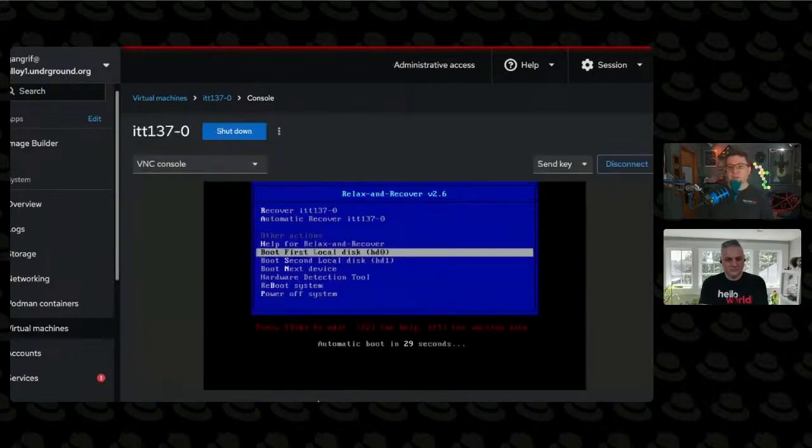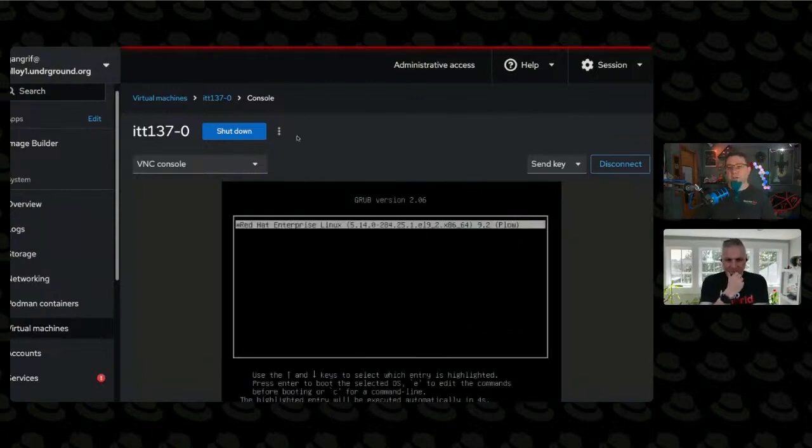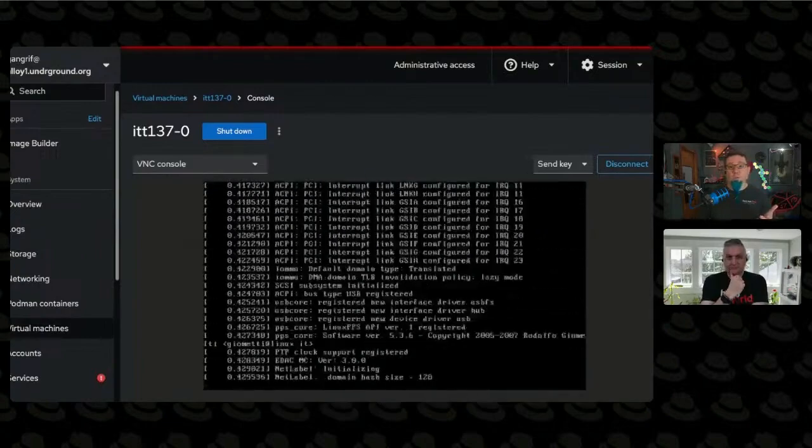And I should have disconnected that ISO file. All right, so this is exactly why it boots from the local disk instead of right into the recovery mode. Otherwise, it would go into this loop of recovering over and over again. So we're going to say boot from the first local disk, and then it's going to bring us to the grub menu, which is already better than we were before.